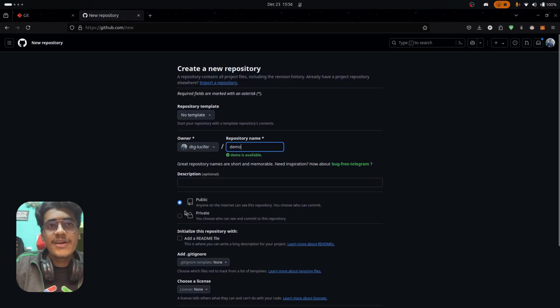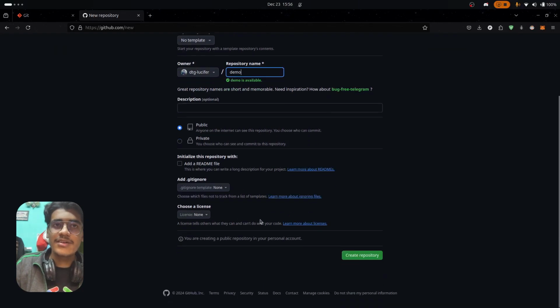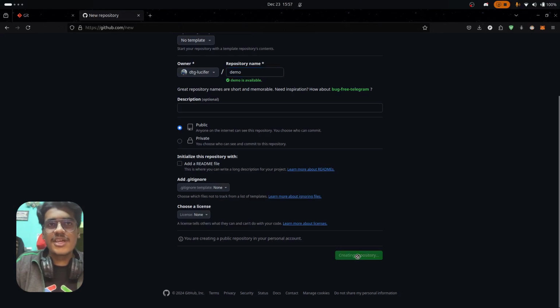If you mark it as a private repository, then only you can access the repository. By sharing the URL, we can't access that. So make sure, and don't just click on anything before knowing what it does. And you don't need to put anything in there, just keep the defaults. After that, click on create repository.